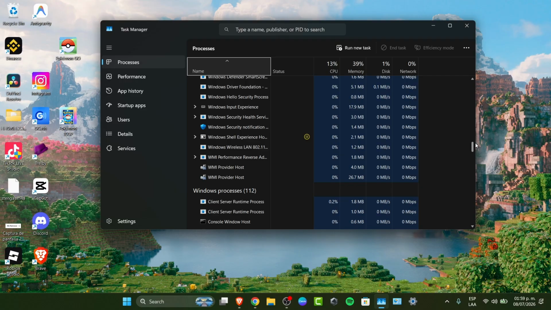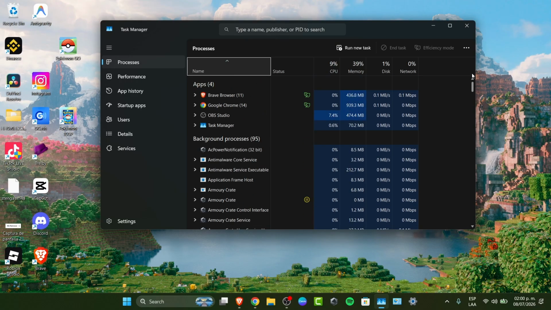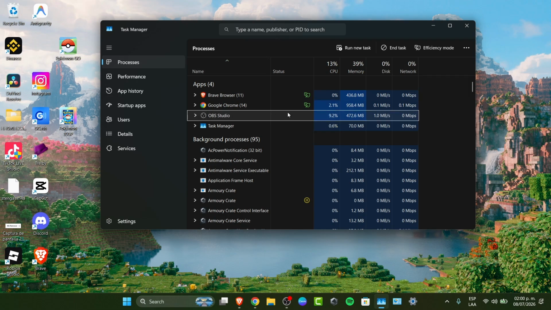So what you want to do is select the elements that are taking a lot of your CPU, memory, disk, or network. For example, let's assume that I'm not using OBS Studio. You can see OBS is taking 8% of my CPU and almost half a gigabyte of memory. So I select it, go for End Task, and I'm good to go. You can do this with all the applications and background processes that you're not currently using.